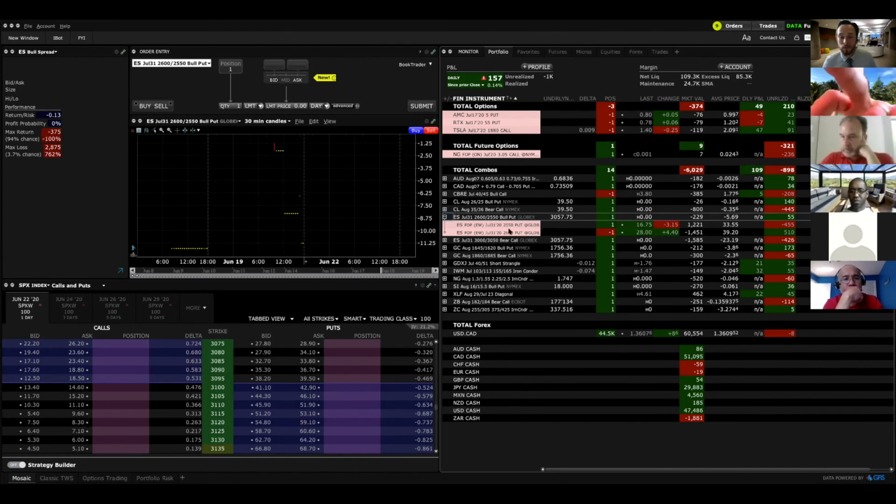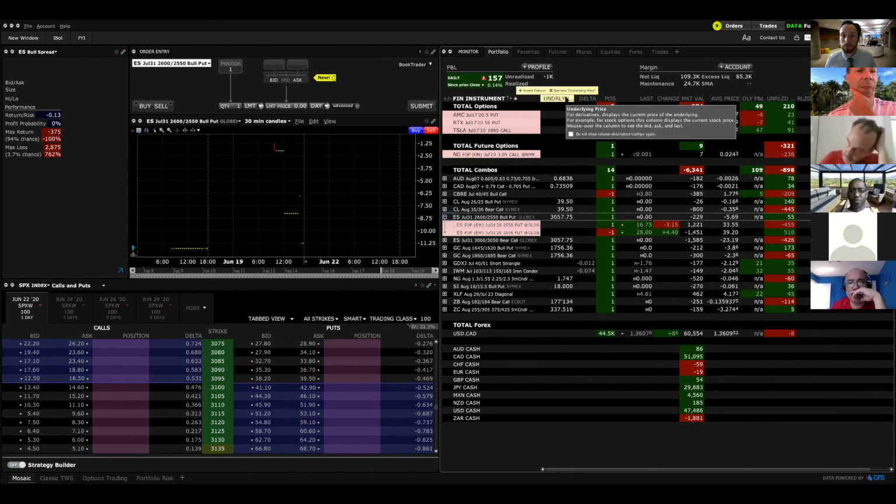This is a short put spread. There's my position column here. I'm short the 2600 put, and the underlying is trading at 3057. So that's way out of the money. That's why I like to have this underlying price column here.